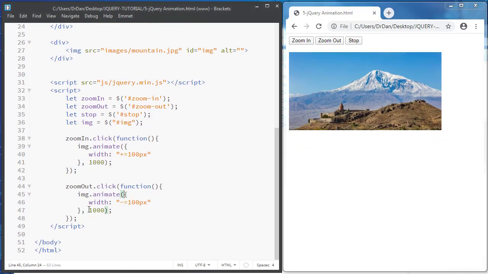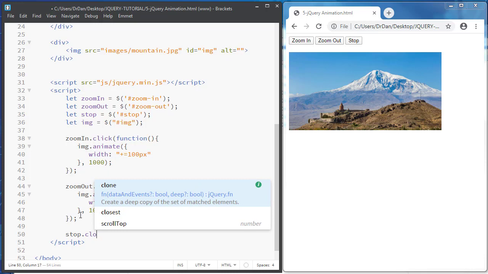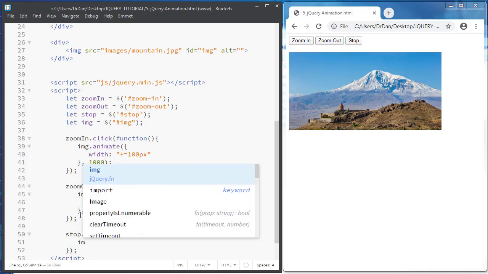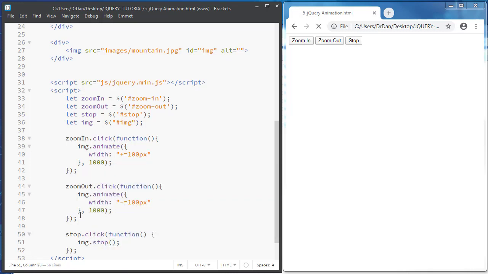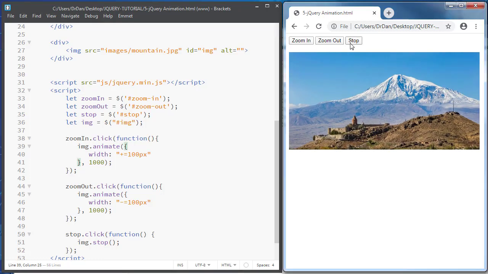And now let's try the stop. You have the stop button. When you click on stop, you want to stop the animation. And the function is very easy, just write stop. And let's see when I press zoom in.